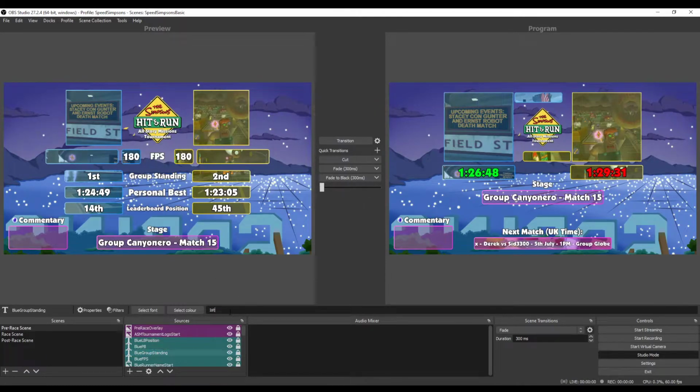Group standing is where they are in the groups, if they're first, second, third, or fourth. If they haven't raced yet, or it's the first race, I just put a dash like that. For FPS, if we ask the runner in question, we'll just find their leaderboard PB and then type in their FPS, so 180, and then we'll go from there. This is where it starts getting a bit different.